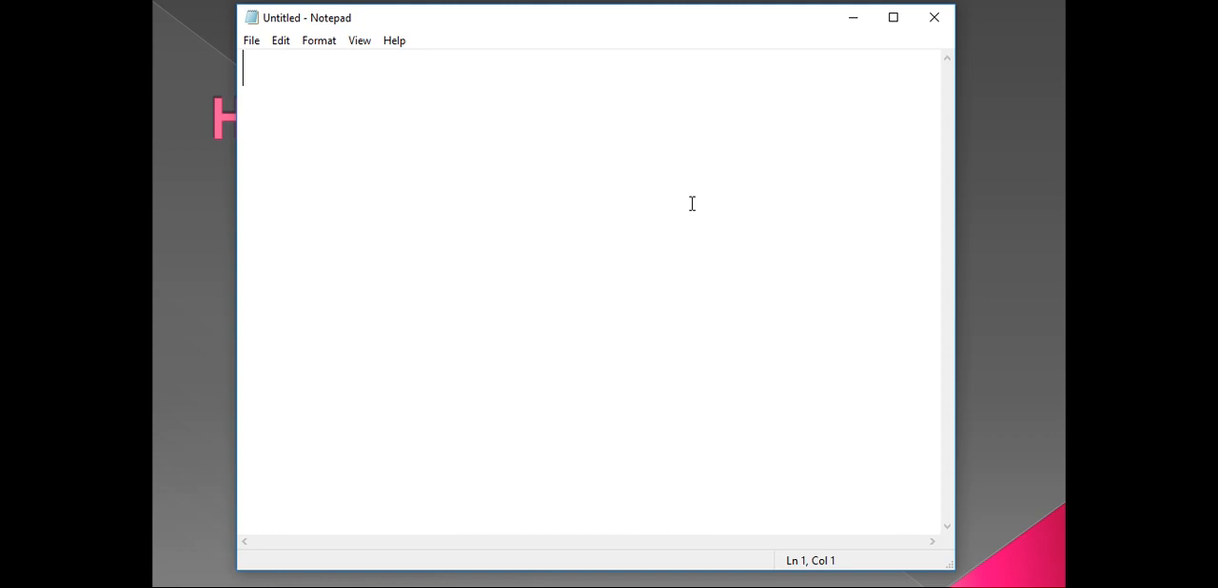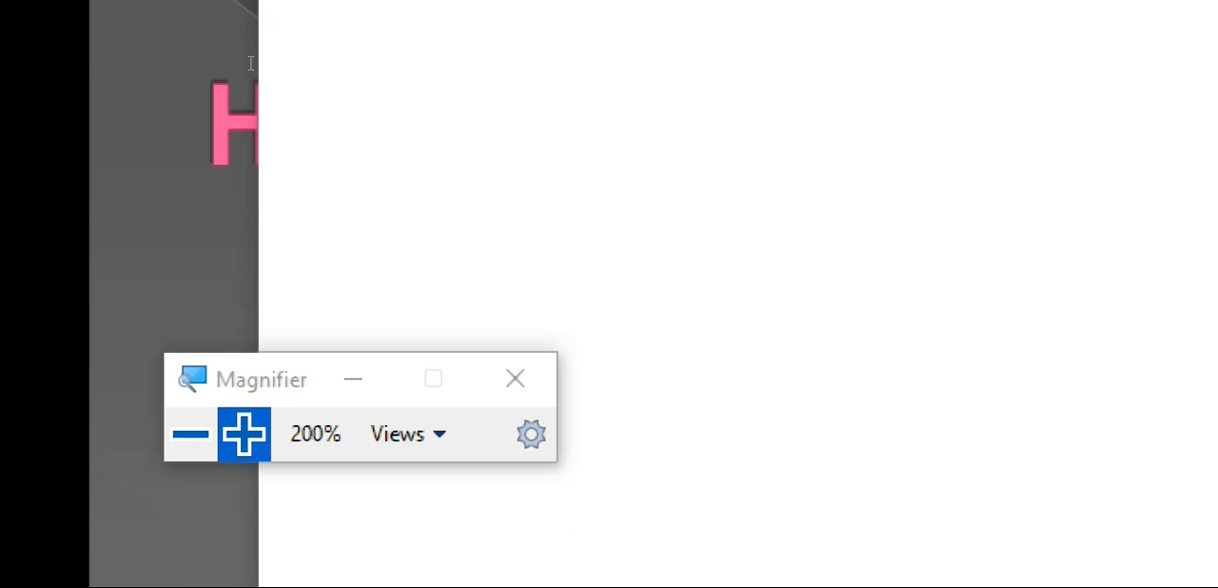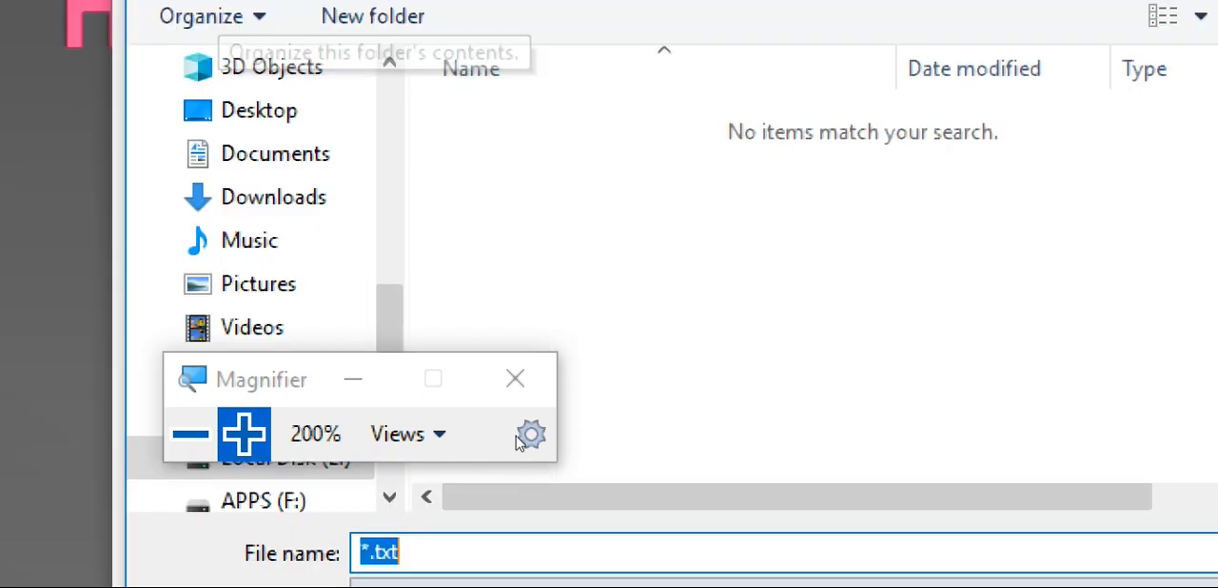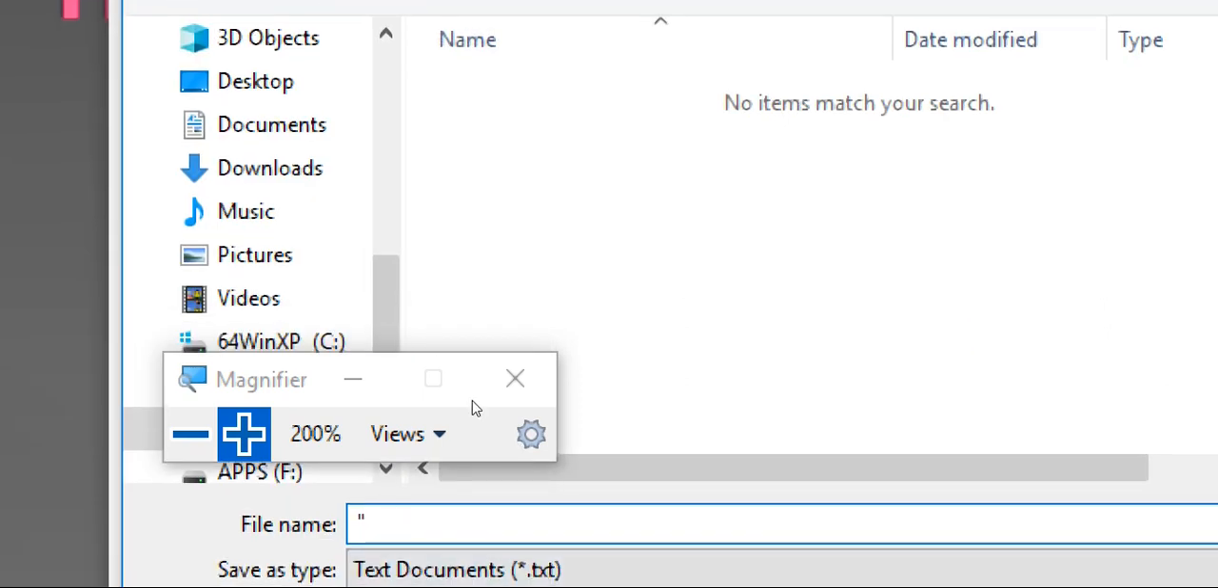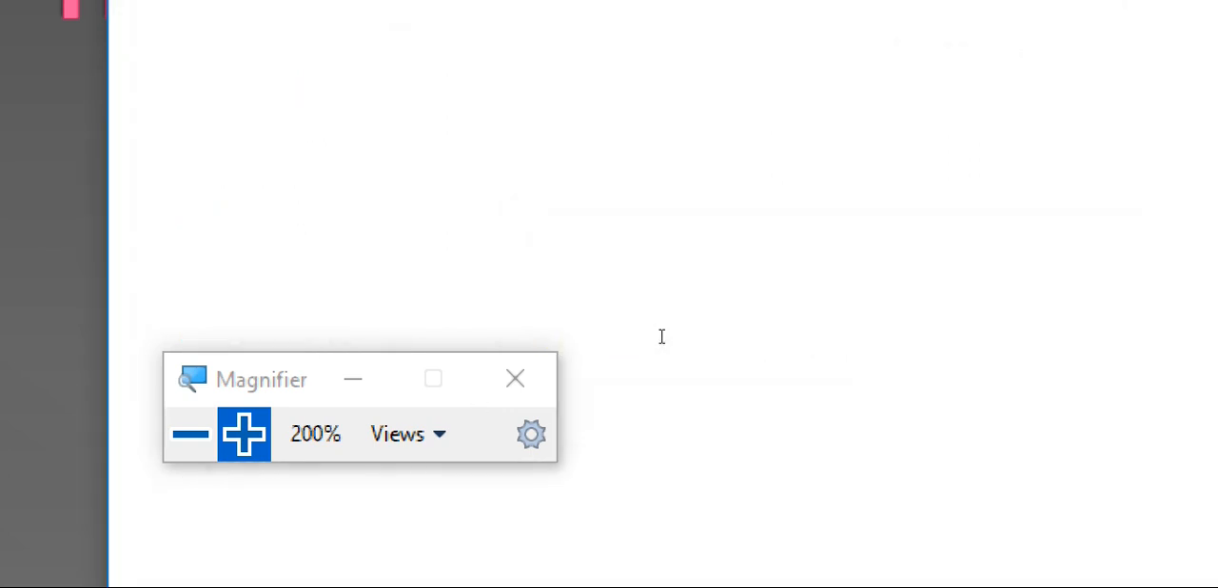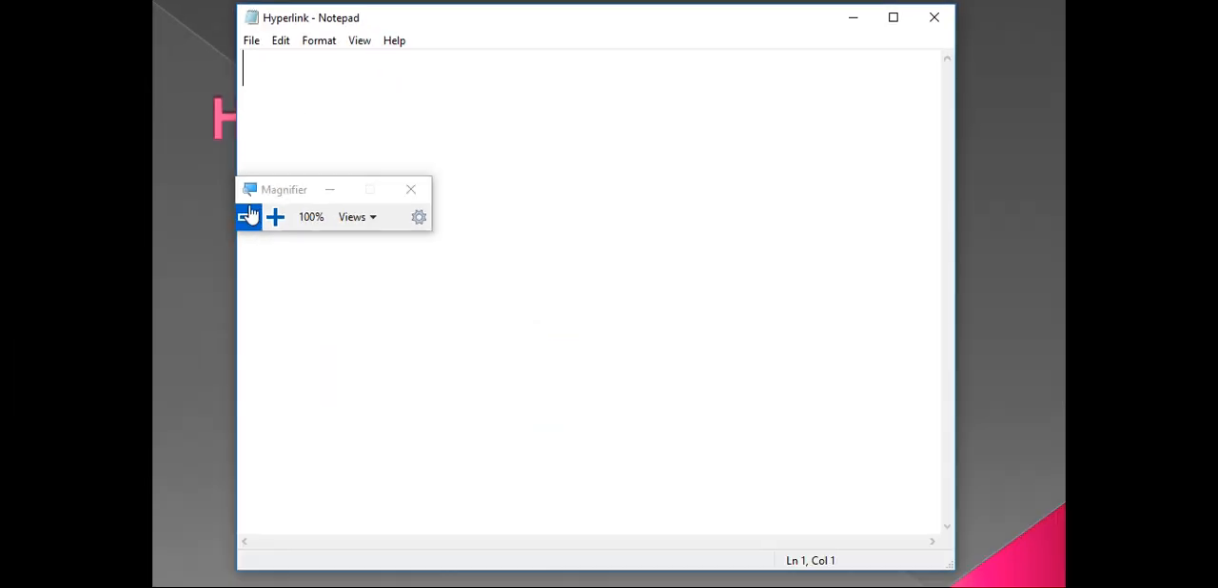First, the first thing we need to do is save the file. Save as, in double quotations, I simply write hyperlink.html. We need to change this because by default .txt will be there for Notepad. I simply change that extension to html, and press save. Now we will write the code.